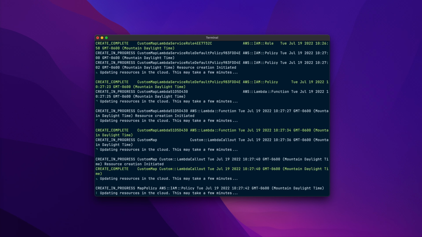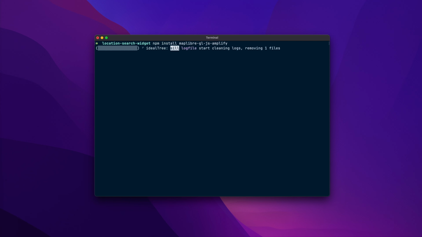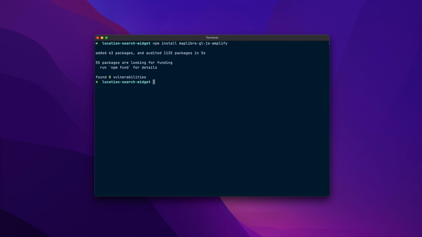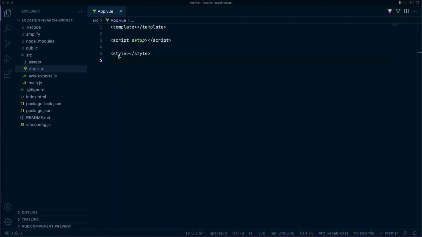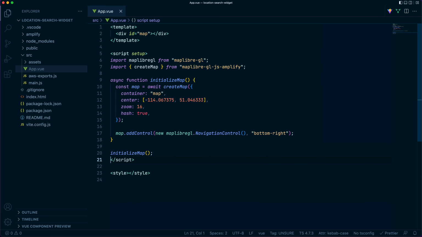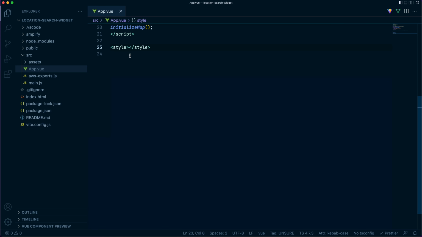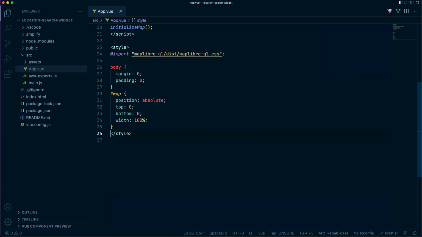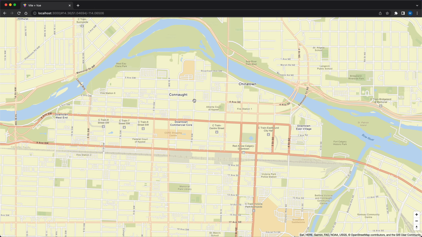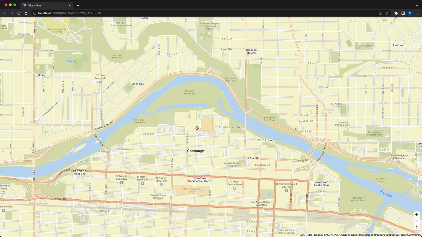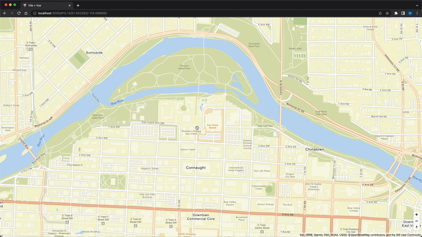Now, let's render the map we just created. First, we'll install MapLibre GL JS Amplify, which is a plugin for MapLibre GL JS that makes it easy to integrate with Amplify Geo. Then, we'll open up App.vue and add a div container for the map. Next, we'll add a new map instance with navigation controls. Finally, we'll add some CSS to produce a full screen map. Now, if you run npm run dev in your terminal and go to localhost 3000 in your browser, you'll see an interactive map on the page.